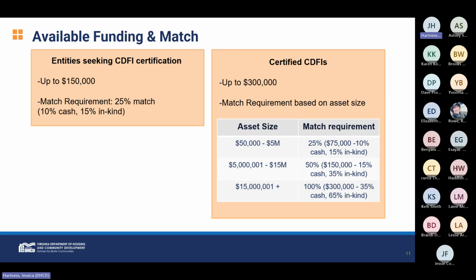For certified CDFIs, they can apply for up to $300,000. And the match requirement for these CDFIs is actually going to be based on their asset size. So for CDFIs with assets of $50,000 to $5 million, there is a 25% match requirement, so $75,000 with a 10% cash breakdown and 15% in kind. For those with an asset size of $5 million to $15 million, there's a 50% match requirement, which you see the breakdown of cash and in kind there in the chart. And then for those with an asset size of over $15 million, you would be looking at a 1-to-1 match requirement. So you're asking for $300,000 and you're matching with $300,000.